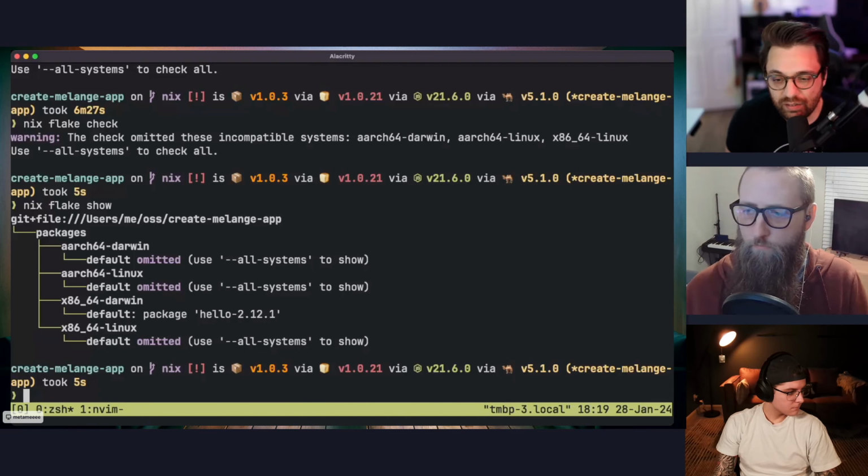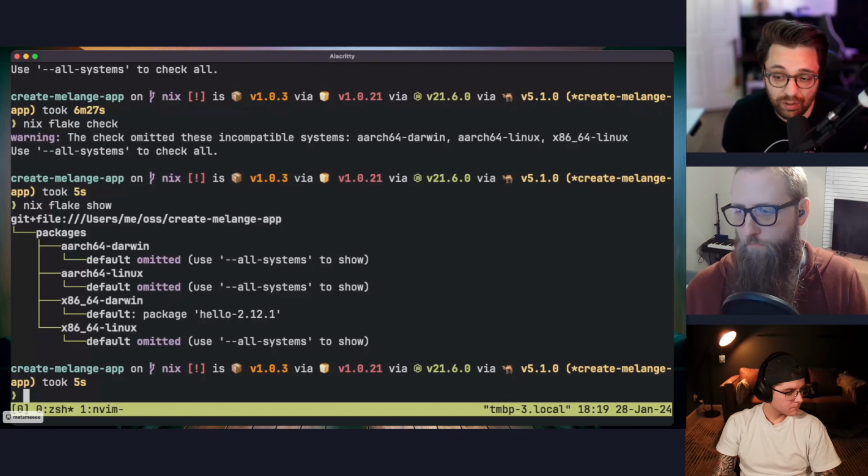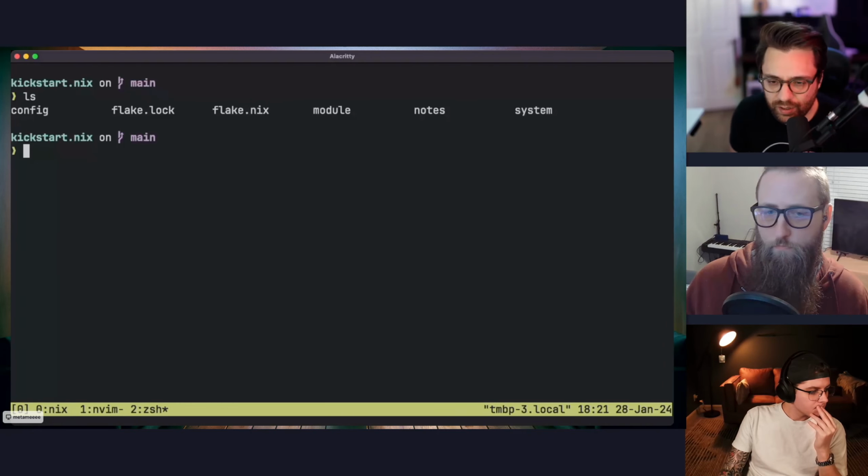And this is what makes portability very popular in Nix. Because not only can you show stuff like that, but you can build stuff like that too. So yeah, let's go ahead and go back to the flake.